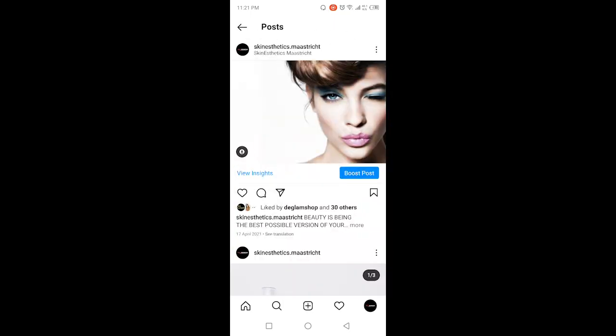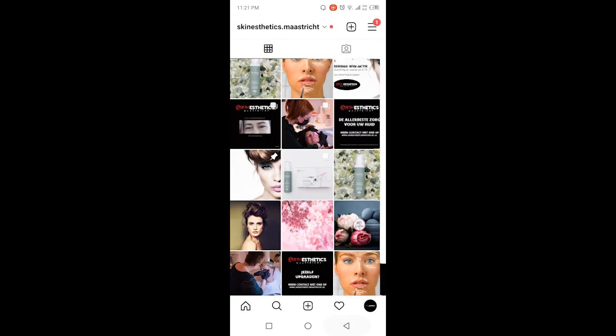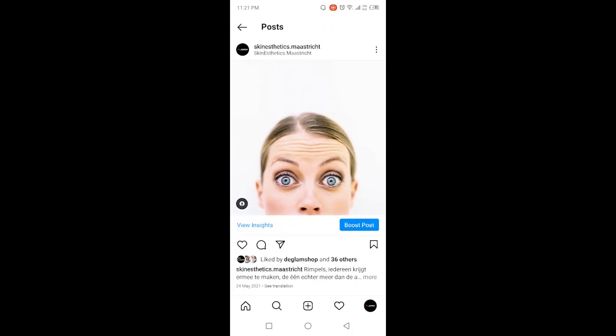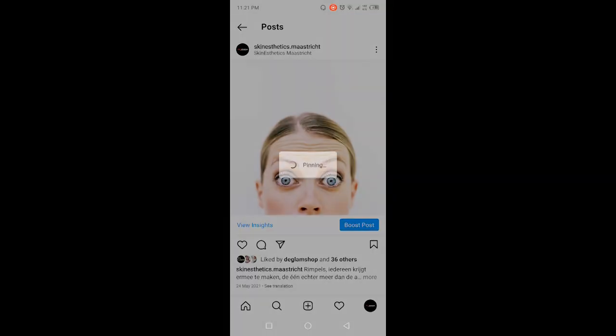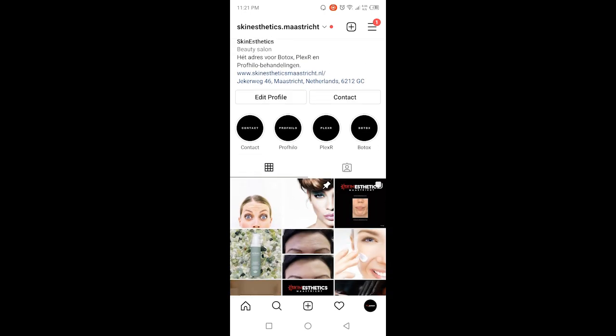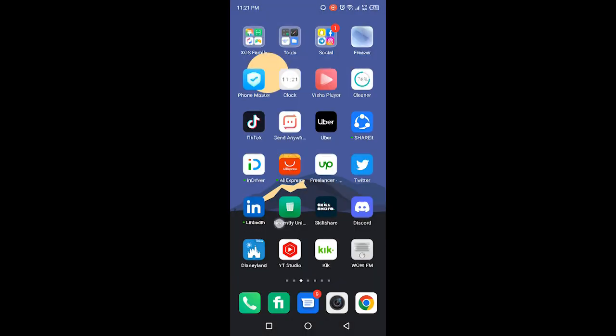You simply need to select that post, click on the three dots on the top right, and click on Pin to your profile. And let's select another picture to pin. So I'm going to select this picture, click on the three dots on the top right, and click on Pin to your profile. So let's go back, and you can see that both of these posts are pinned to my profile. So this is the process by which you can pin posts on Instagram.